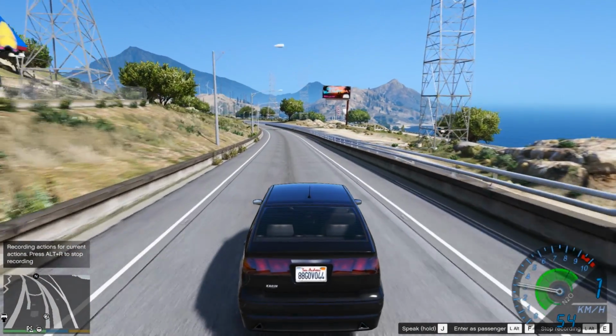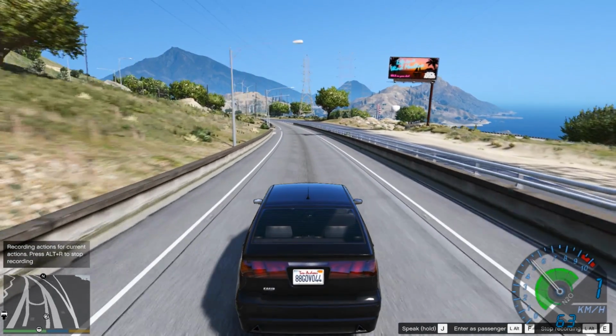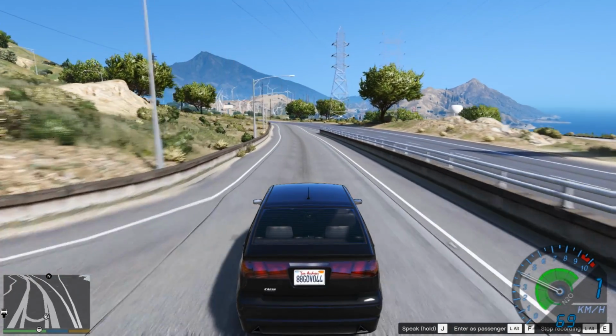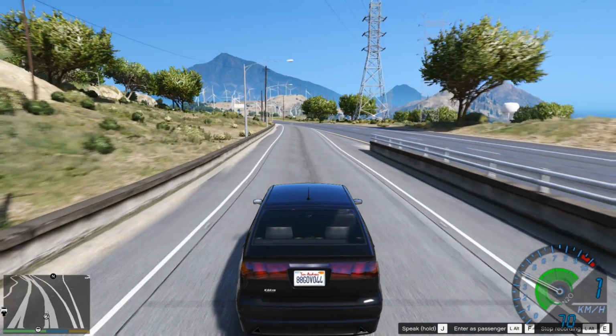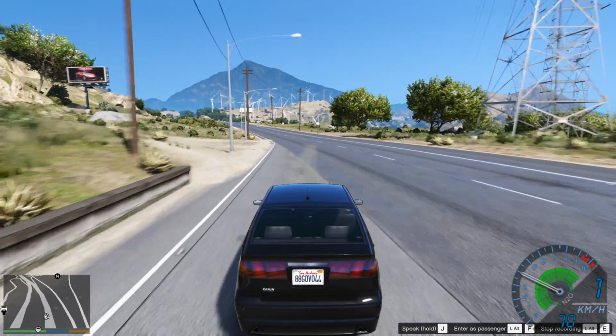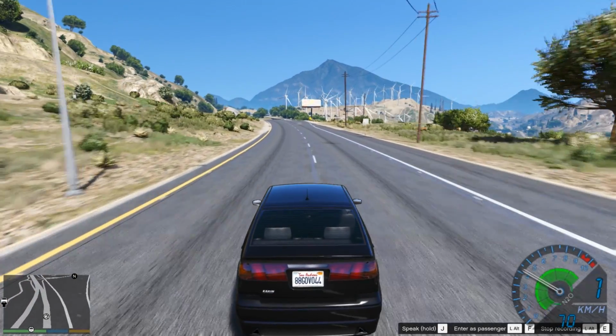Now just keep in mind, just try and maintain a constant speed. Just don't go too fast or too slow. If you don't know how fast you're going, activate a speedometer option in Simple Trainer or whatever trainer you're using, or use this one by IKT. All the mods that I'm using in this tutorial will be in the description below.